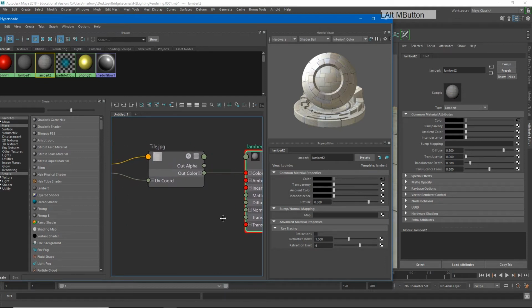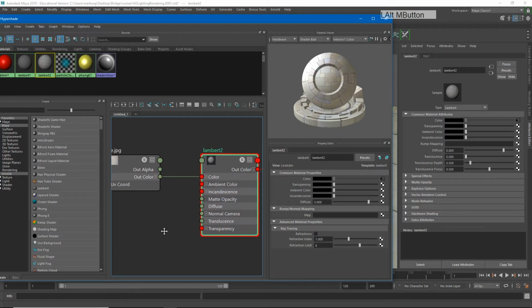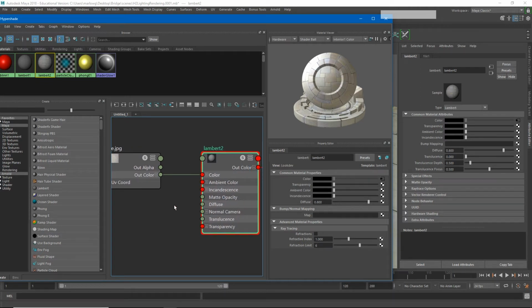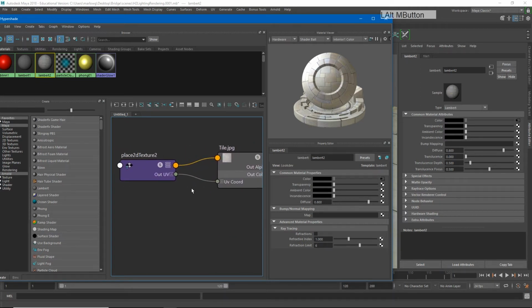You'll see that the tile.jpg is connected into my color node, and my place 2D texture is connected into my UV coordinates. Don't worry too much about UVs right now. Just know that UVs are how Maya knows how to place the texture onto the object.